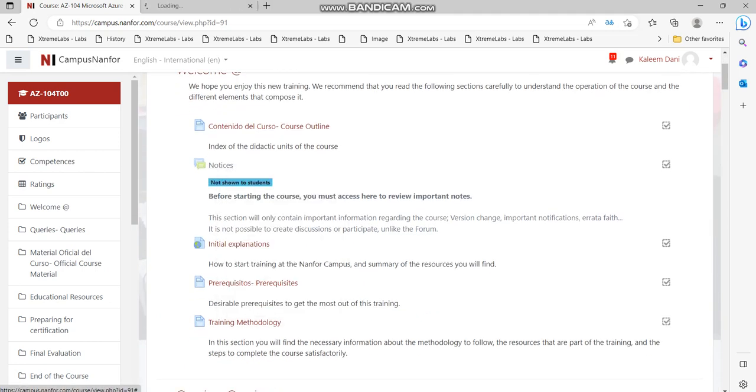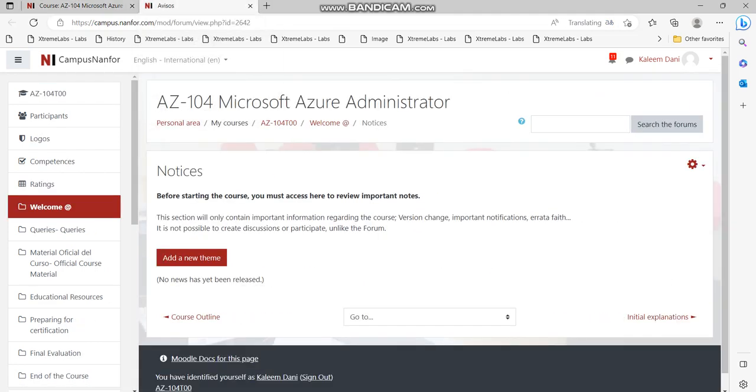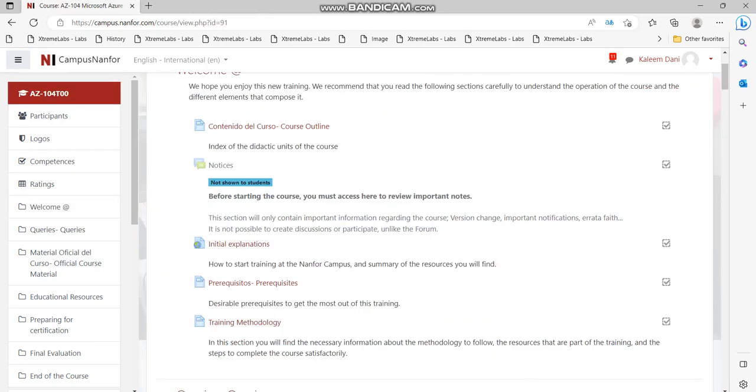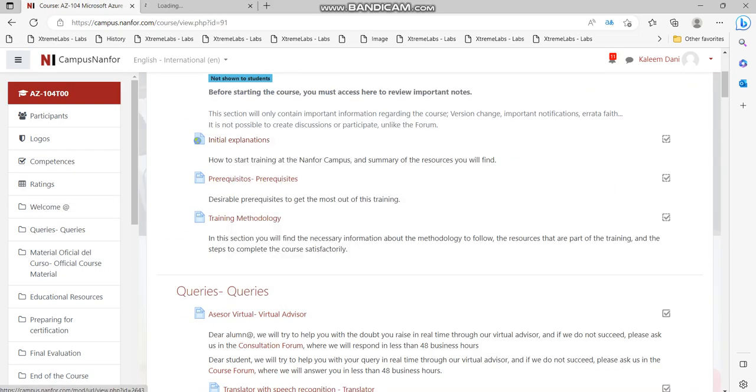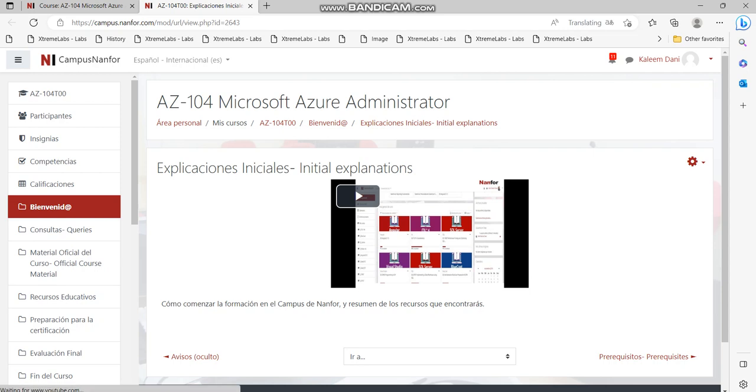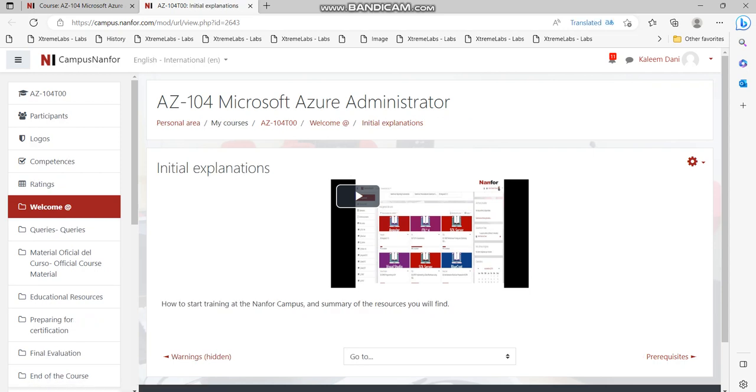Next we see notices, which can be used to give students any notice or any kind of information about the lab. Then we have initial explanations, which can be recorded for the students to help them understand how the labs work, how the functionalities are used, and how the platform can be used.